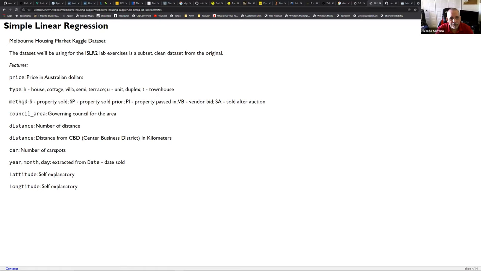And then you have a town. Then you have the method. How was the method of the sale? You have the council area, which in our case would be like an MSA from the census. Then you have a distance. Distance we're going to use because it's really interesting. It's the distance of that property from the center of business. So for example, if you're in New York, usually the center of business you think is Wall Street, right? So imagine Wall Street in Melbourne and then drawing a line to the distance of your property to that center. We're going to be studying that, and it's in kilometers.